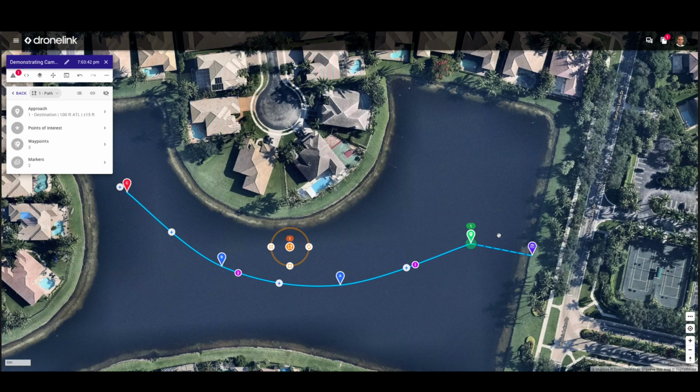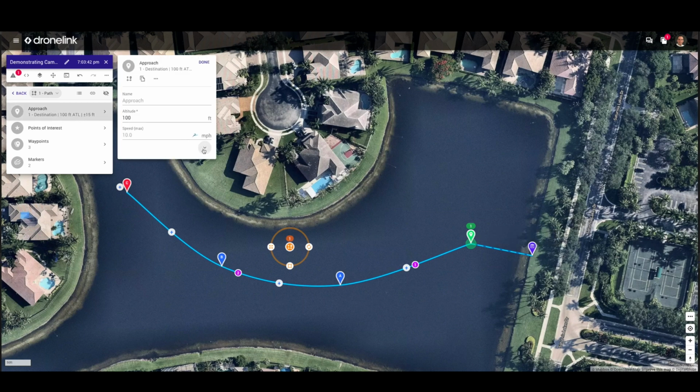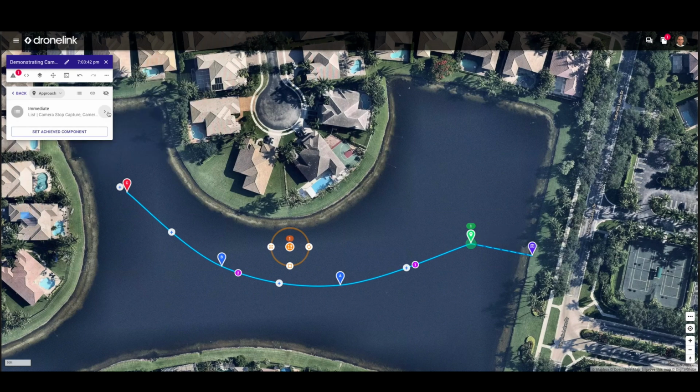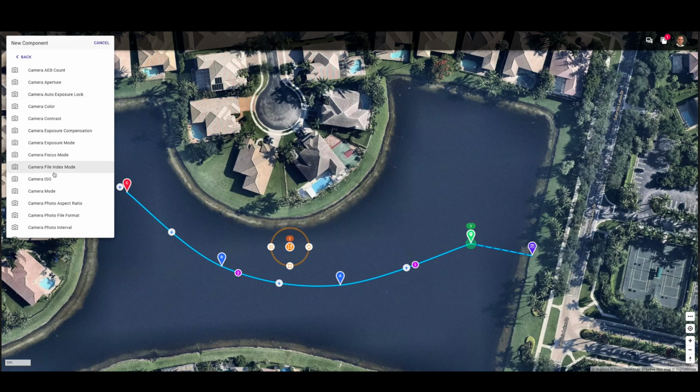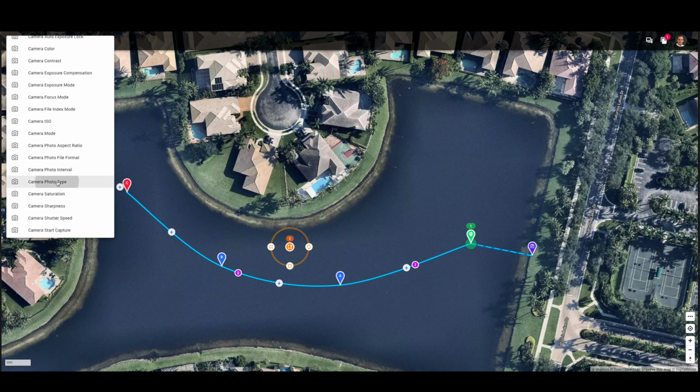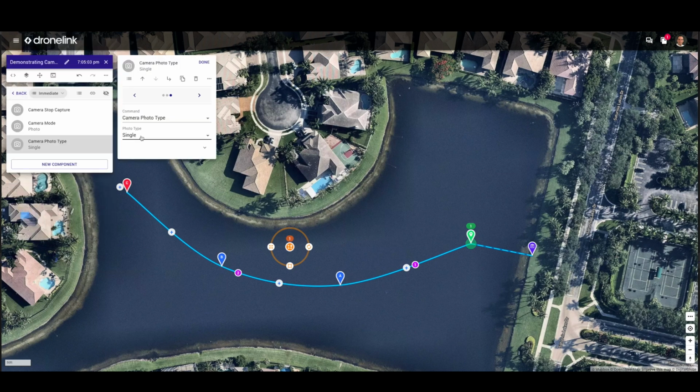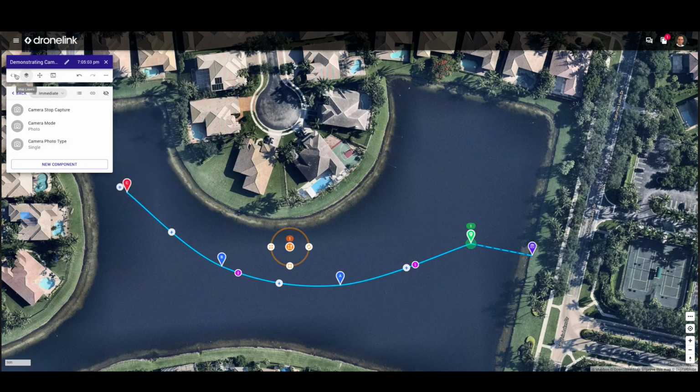So let's go back one more time to my approach and drill down into my approach, drill down into this list, and let's add in a new component, command, camera command, and let's set the photo type. Right now, let's set it to single. We can set it to HDR, but let's set it to single. Done. And look, the issue detector is clear right now.